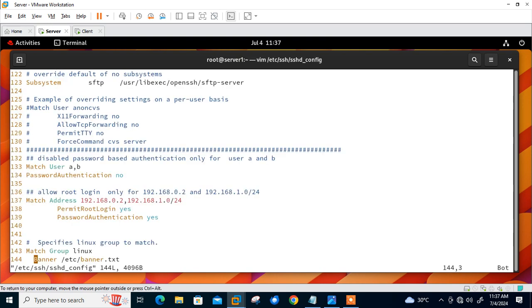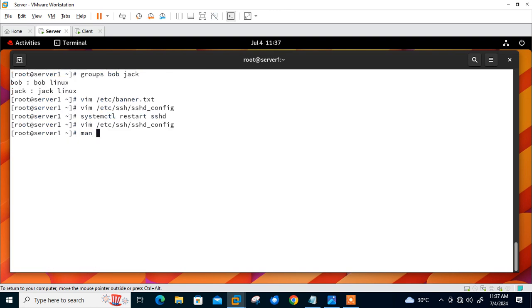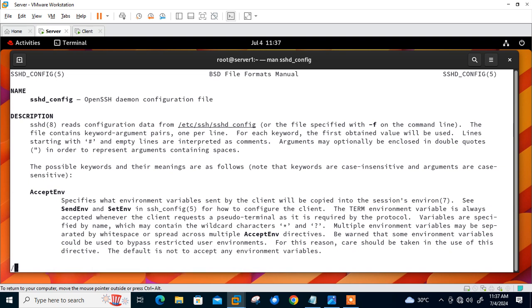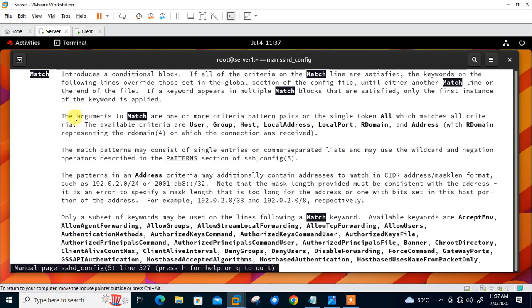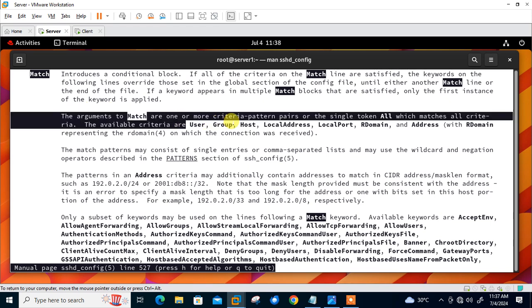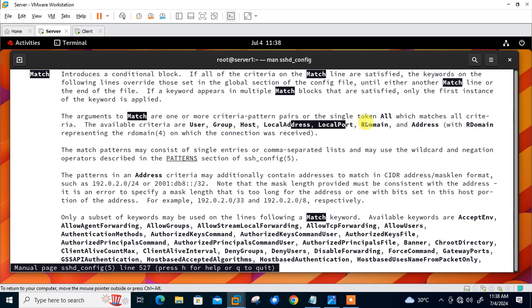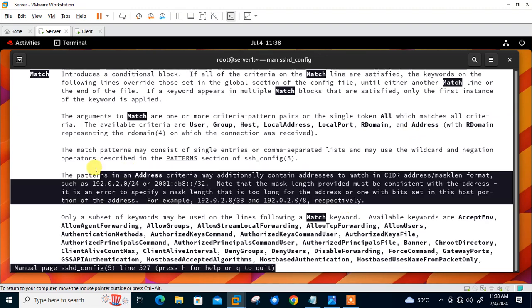So in this demo, I demonstrated some common examples for the Match pattern. More Match patterns are available in the man sshd_config file, which I have already told you. You can go with man sshd_config and search for Match. So here it is. So n number of options like user, group, host, local address, local port, and remote address are available, and we can take help from here to better understand the concept of the Match pattern.